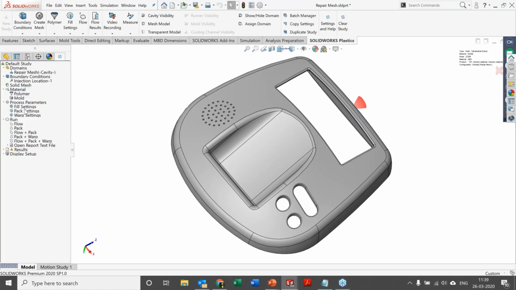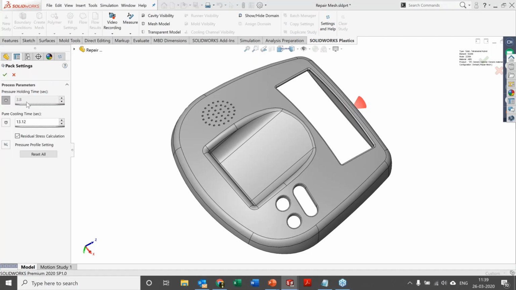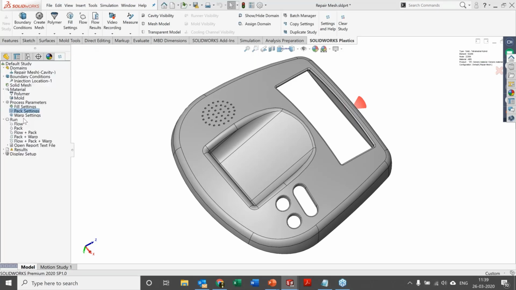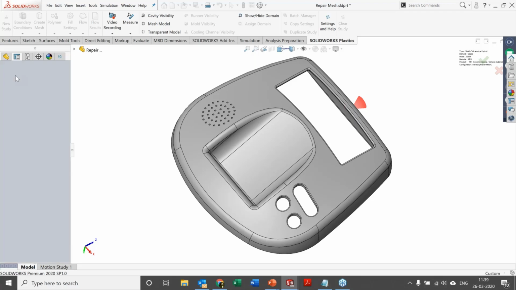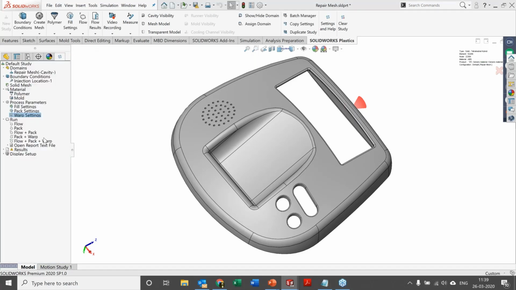And in the pack settings, I have the pressure holding time. It is already taken accordingly, automatically. But if I don't want automatic, I can just click on this and I can change it. And the pure cooling time, residual stress calculation, everything. And in the warp settings, I have this ambient temperature, where it is taken as 30 degrees. Now if I have to change it, I can change it by scrolling this, or I can just go with automatic. So these are the settings I need to fill, and now it is ready to run.